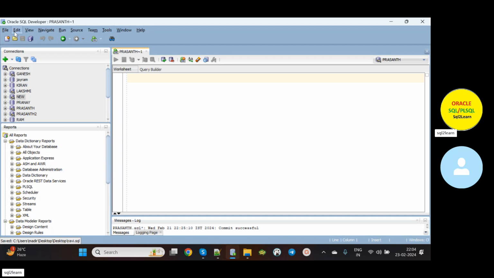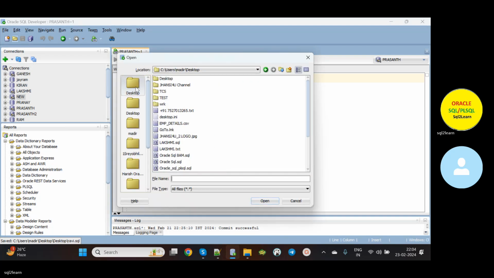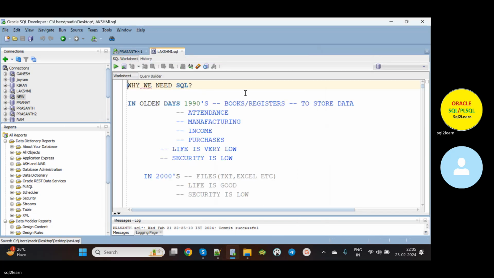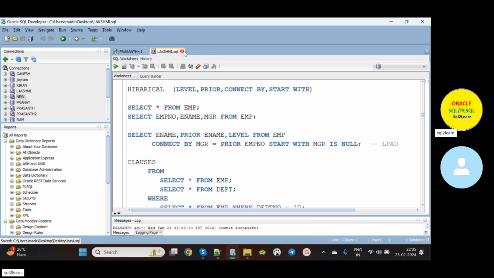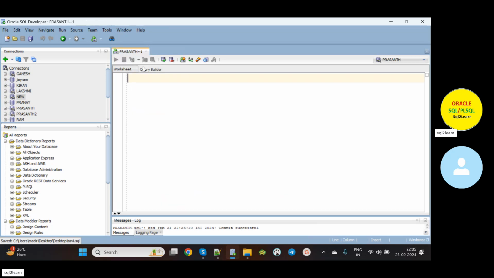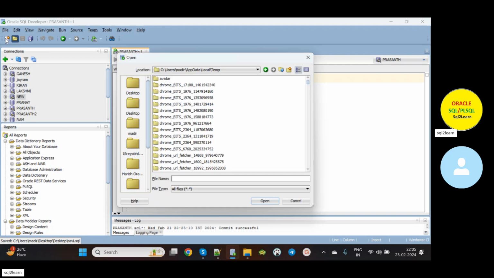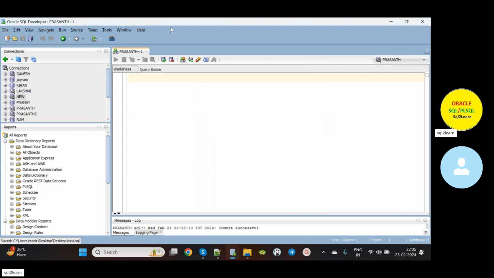After that, this option lets you open the folder directly for your SQL file. For example, this Lakshmi file is there, and it has SQL commands. You can run it. Sometimes they will give you script files. You can directly open and look into them by using the open option. And next one.